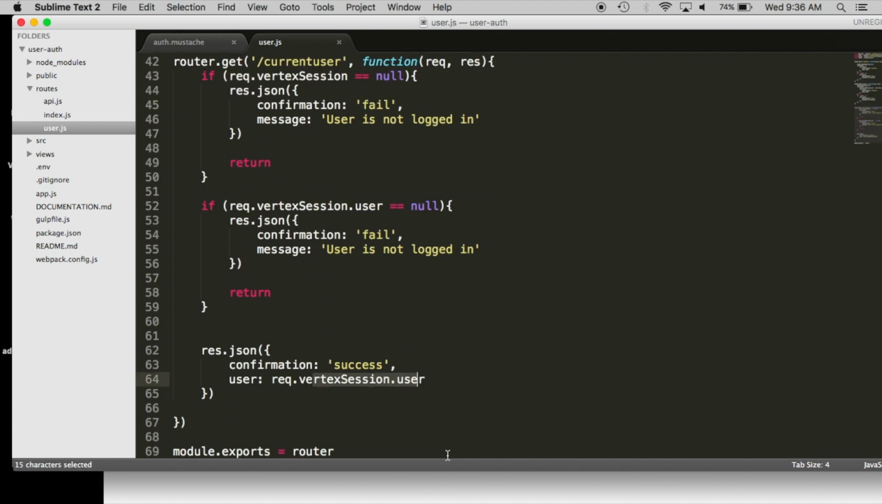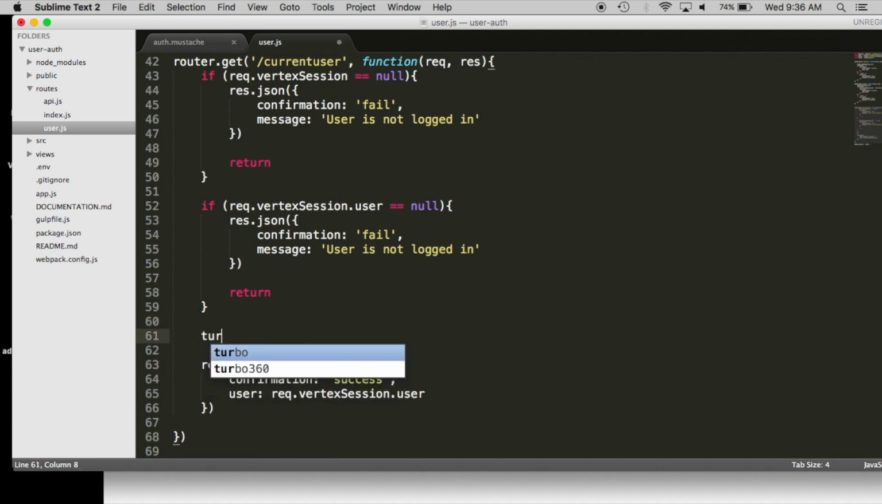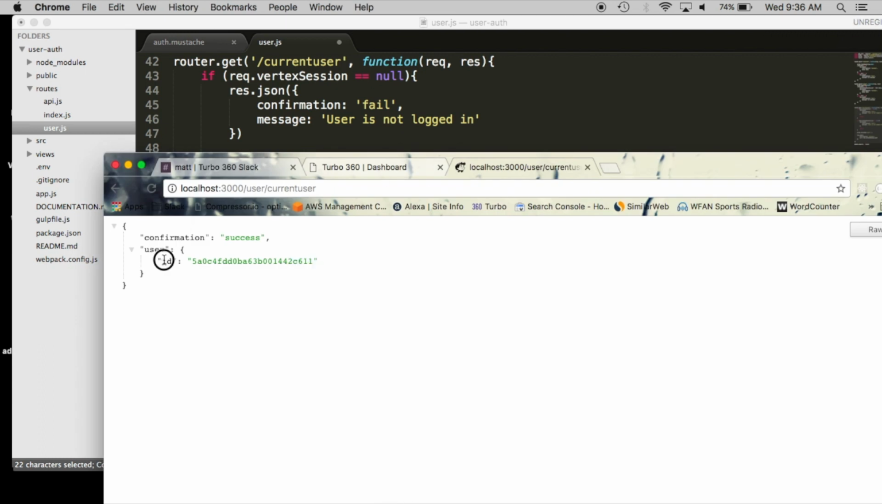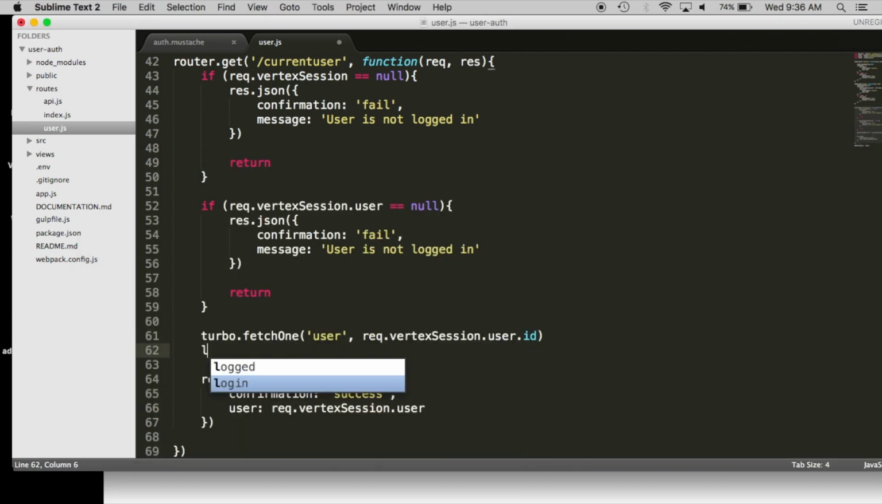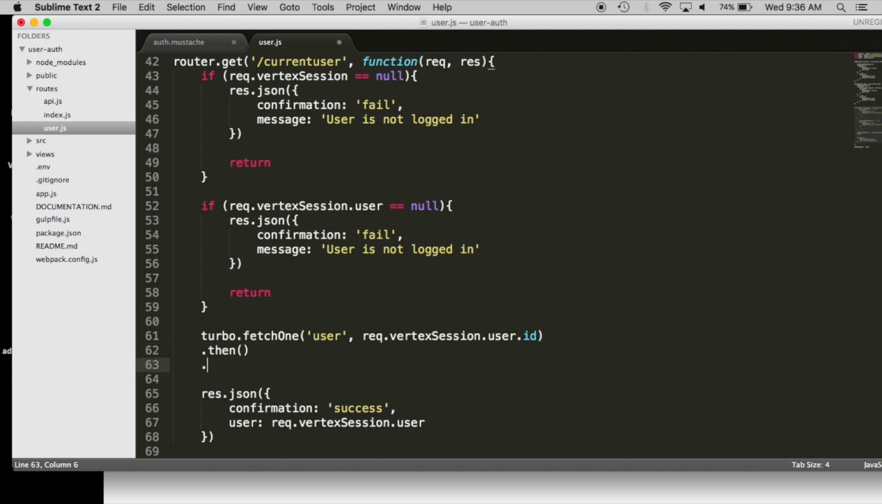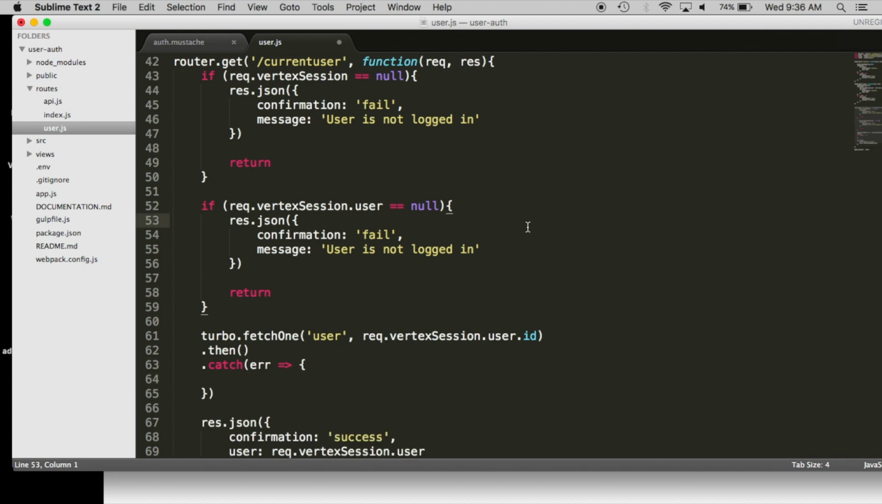Let's take this one step further and actually grab literally the profile of the current user. So turbo fetch one. Now the user ID is stored inside the ID key, so make sure you do that. And then just do what you normally do.